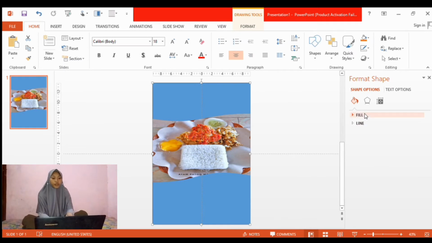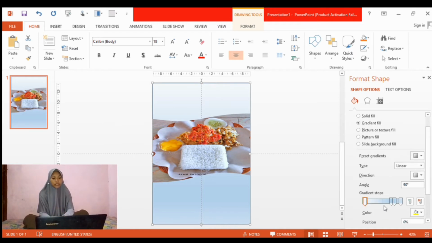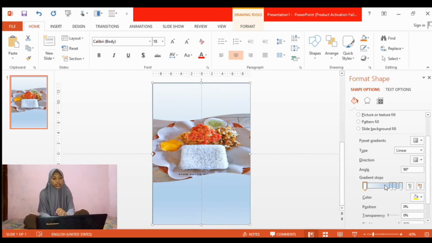After that, to give a gradation effect, right-click and press Format Shape, select Fill, then select Gradient Fill. Then adjust it as desired.